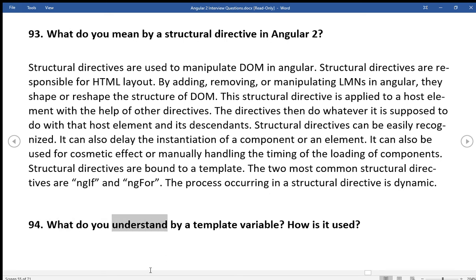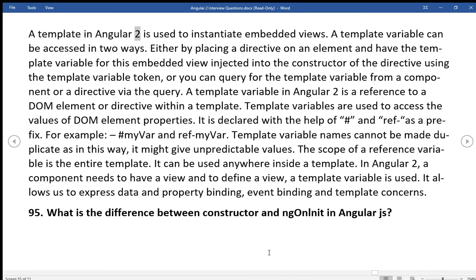What do you understand by a template variable? How is it used? A template in Angular 2 is used to instantiate embedded views. A template variable can be accessed in two ways. Either by placing a directive on an element and have the template variable for this embedded view injected into the constructor of the directive using the template variable token, or you can query for the template variable from a component or a directive via the query.